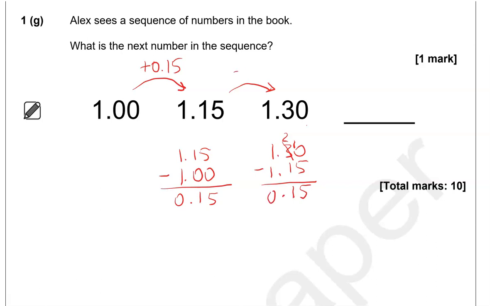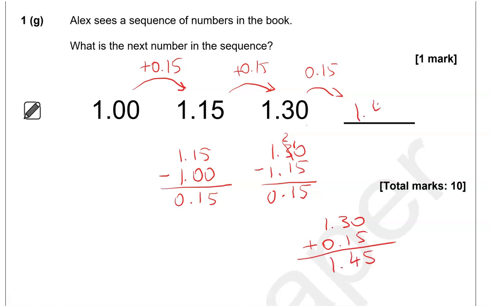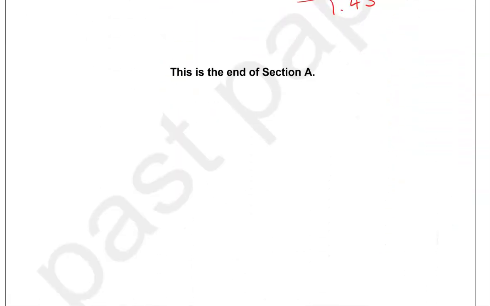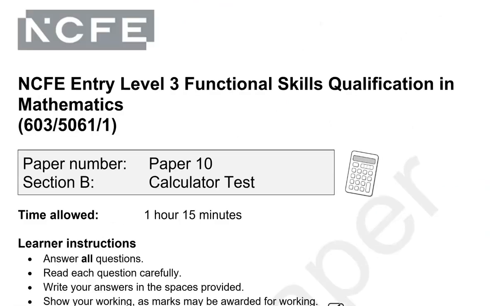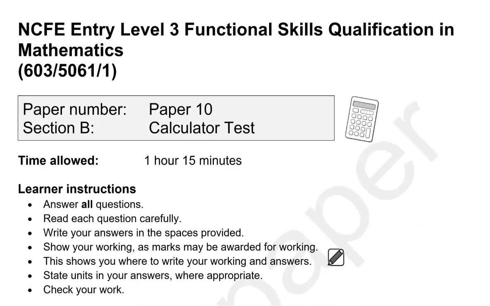So now we need to add 0.15 to the 1.30 to get the next number in the sequence. So 0 and 5 is 5, 3 and 1 is 4, 1 and 0 is 1, so 1.45. And this is the end of the first part. This is the second part of the paper. From now on you can use a calculator.